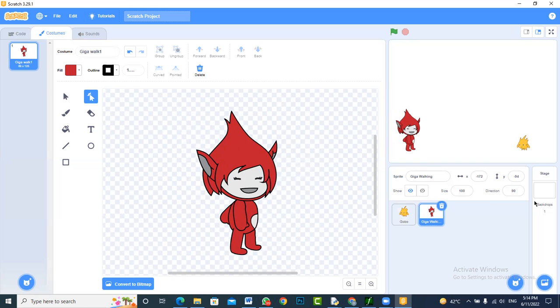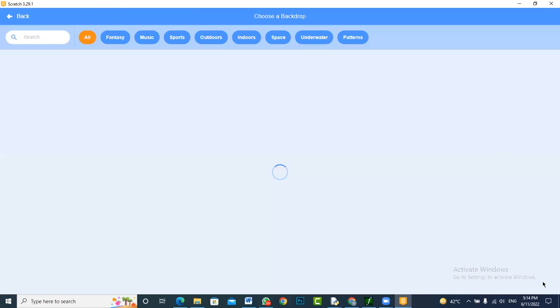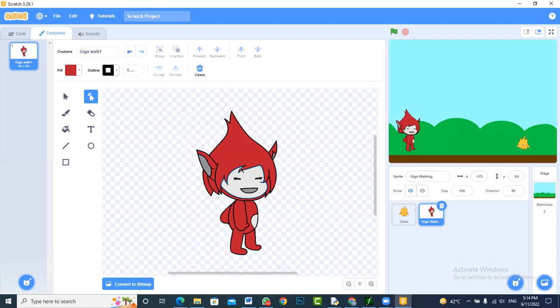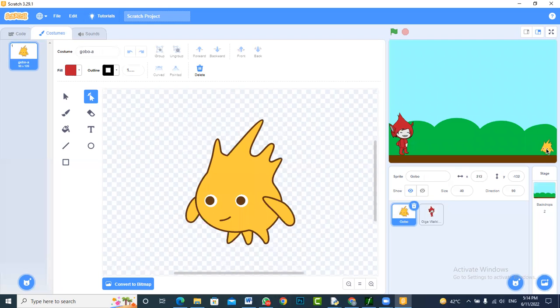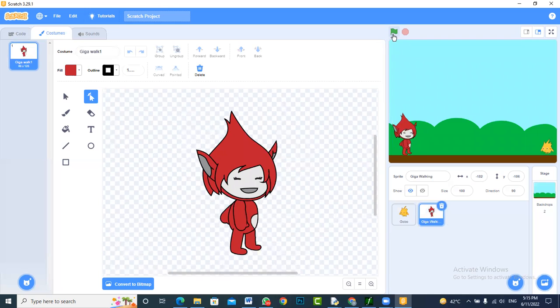Okay, so now this character would be moving forward and this character would be moving on this side. So now let's put a backdrop first. Let's say that they are walking on this floor, and that is where your character Gobo would start, and that is where your character Giga would start.